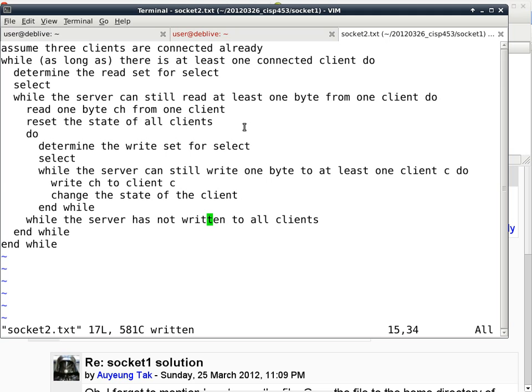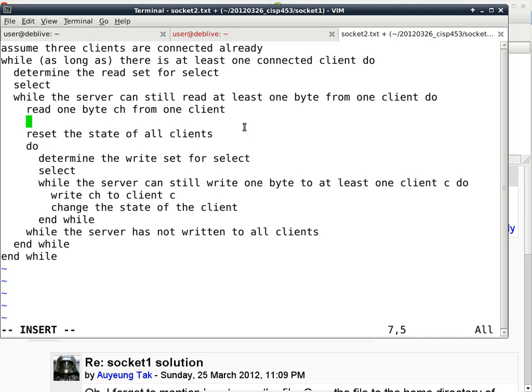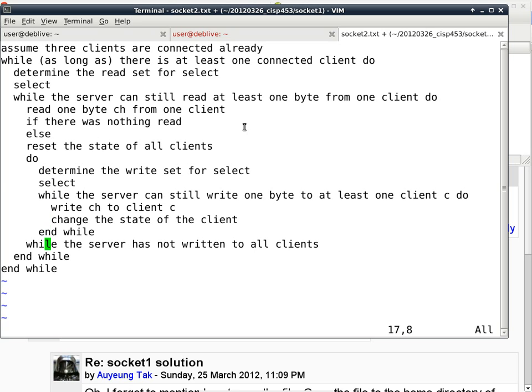All right. So there's one special condition that I have not handled here. What if, in the attempt to read one byte from the client, you hit the end of the file? It tells you that I actually did not read anything. So now you do the conditional statement. If there was nothing read, then you want to do something. The else part will do what we just described here.